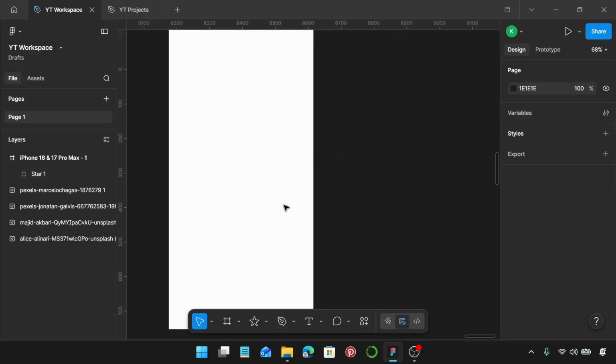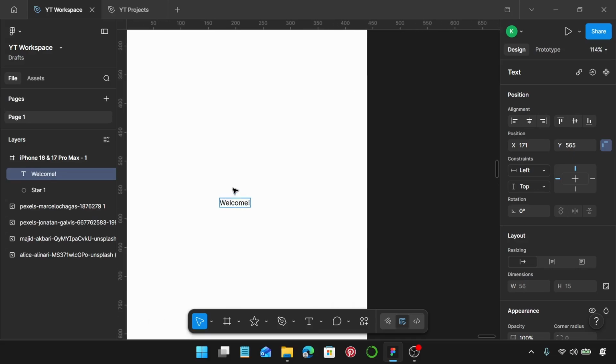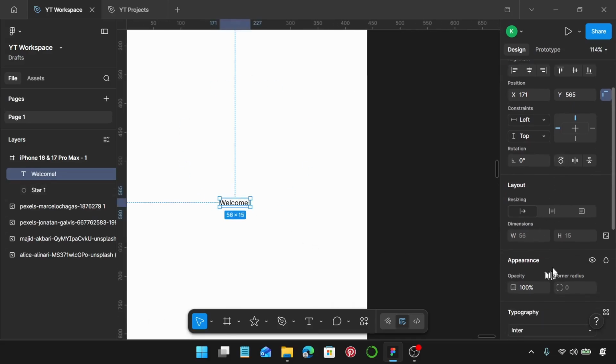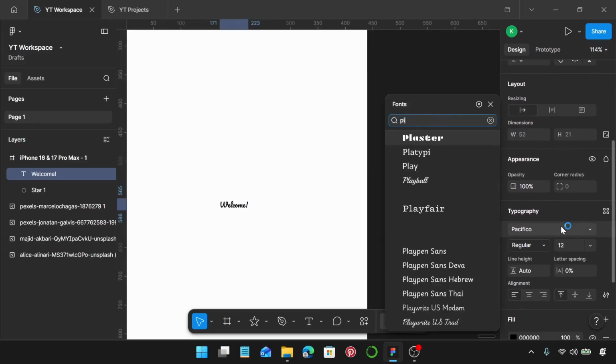Next up is a text. So I'm going to click on T and we are going to type welcome with an exclamation mark. So I'm going to type welcome and I'm going to change the typography of this text. Let's go over to typography. The font is going to be Playboy.